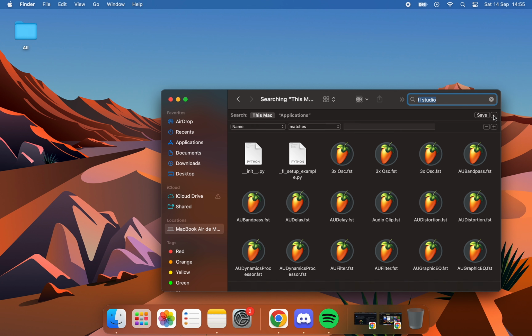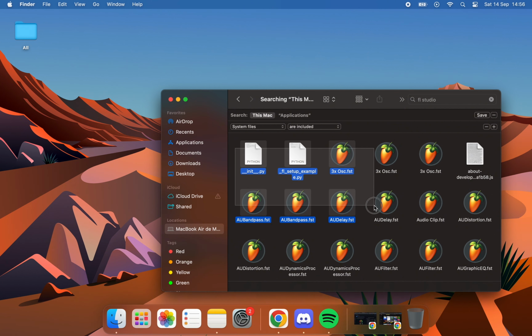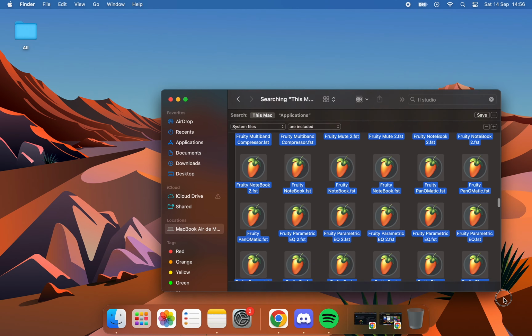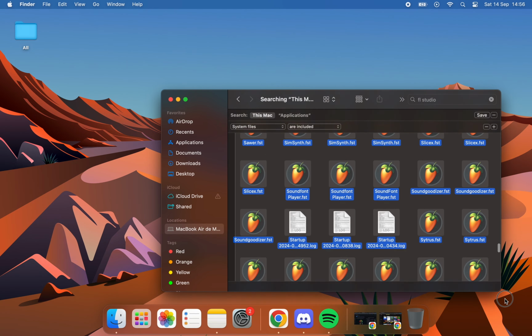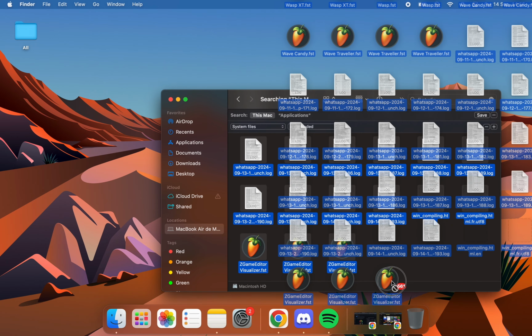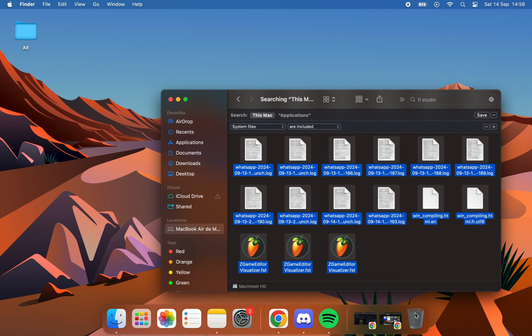Now click on the plus symbol. Here where it says Name, we will change it to System Files. And here we will change it to Are Included. Now we will select absolutely all the files. And we will eliminate them, taking them to the trash.